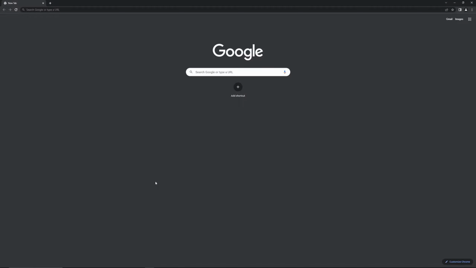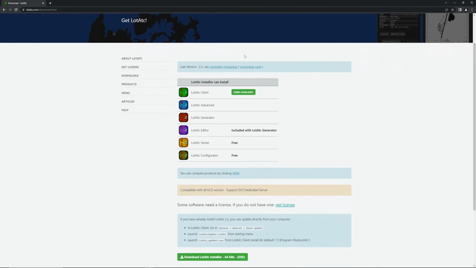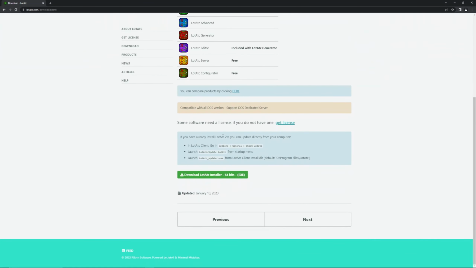Lot ATC is going to be the main tool that you will be using as the GCI. To install it, go to their website, which is lotatc.com, and at the top, click on the download page. Scroll down, ignoring everything you see about buying a license or demos, and click on the Download Lot ATC Installer button close to the bottom.